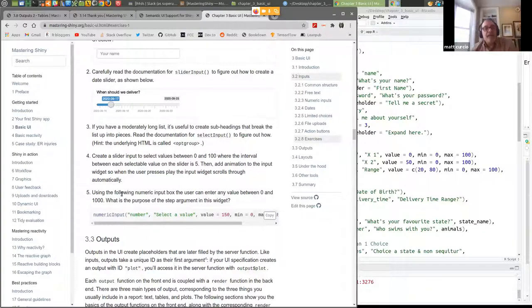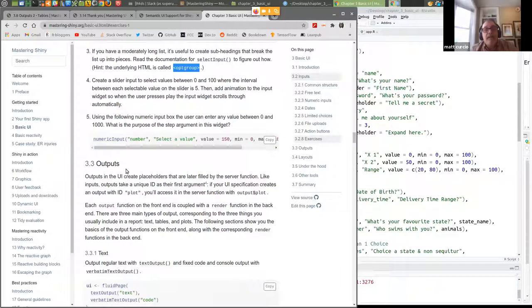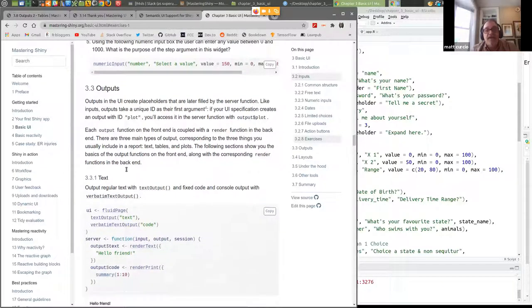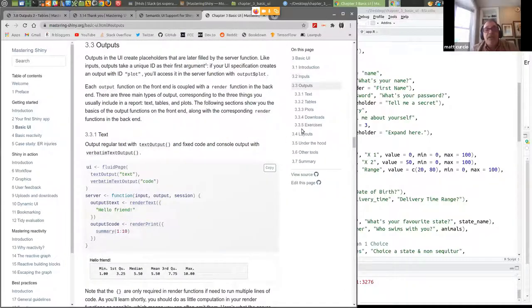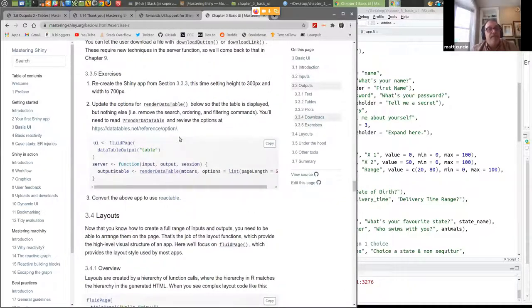If you have a moderately long list, well, let's try number three. It's useful to create subheadings that break the list up into pieces. Read the documentation for select input to find out. The underlying HTML is opt-group. So as you can see, there's a lot more reading and self-study that needs to be done. I did not get through the entire set of exercises, both for the inputs and outputs, but it's quite a bit of digging and extra work.